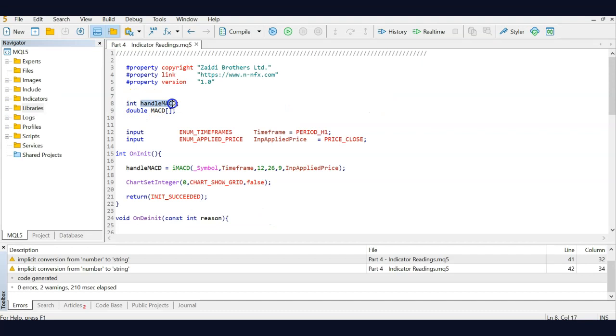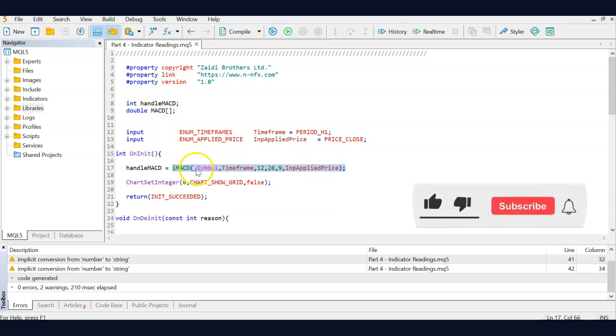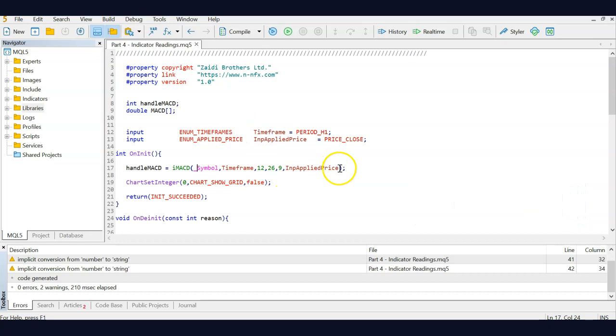So you basically assign it a handle, then you create a variable where you're going to store the values, and you create the variable as an array, so you can store more than one value. Then you can ask for inputs if you want to, otherwise you can hard code as well. And then on the initialization, you assign to that handle that you have created the function within MQL, and then provide within that function the parameters that the function needs, either through input variables or hard coding them.